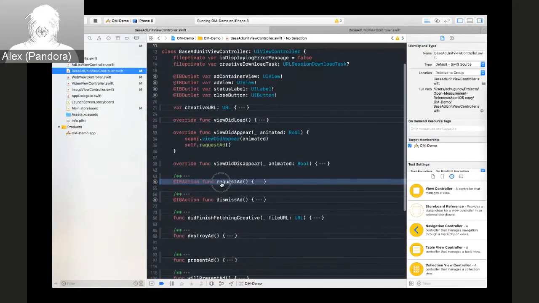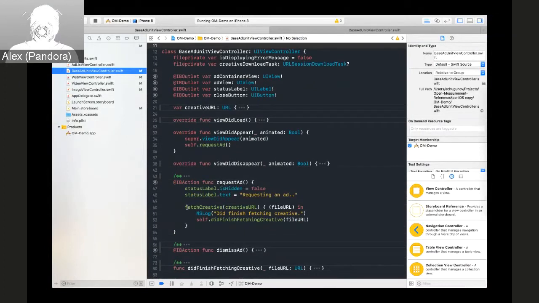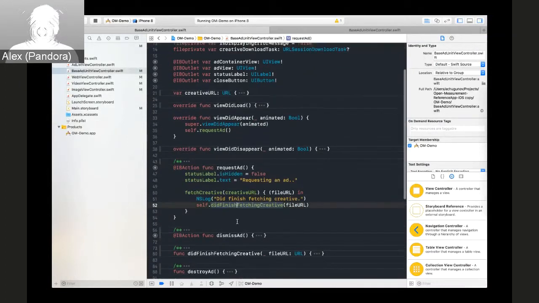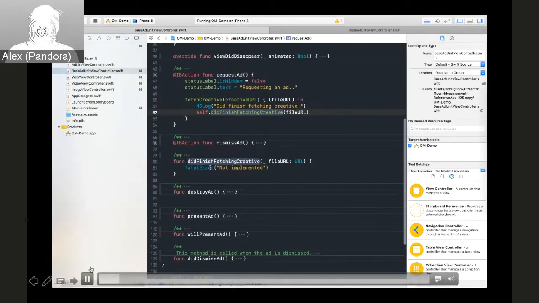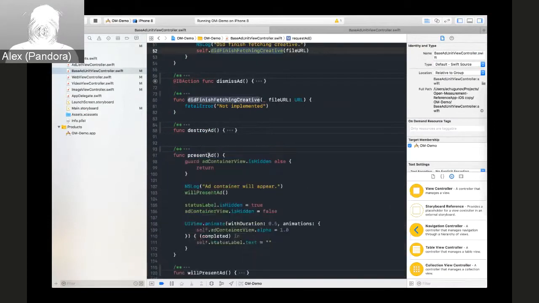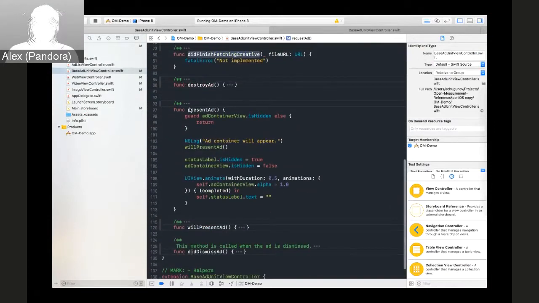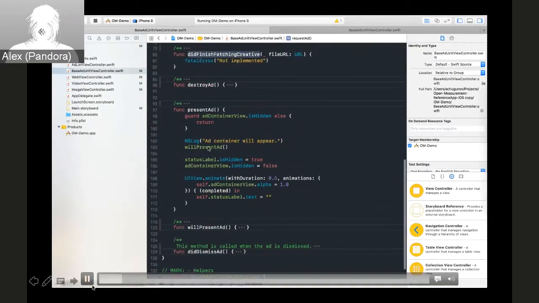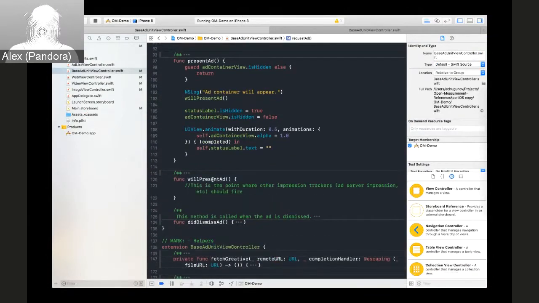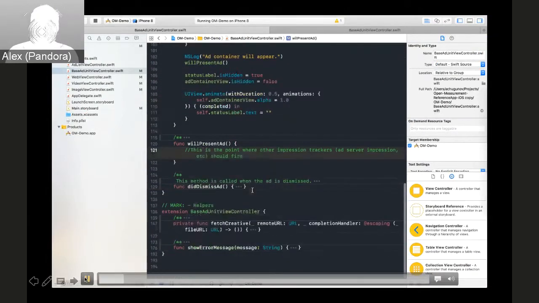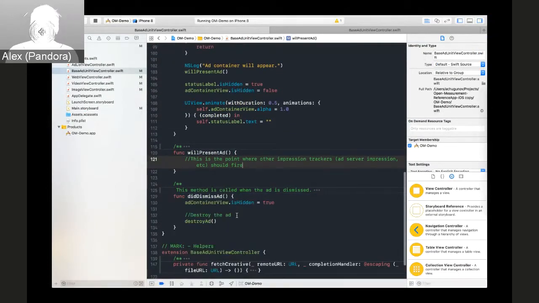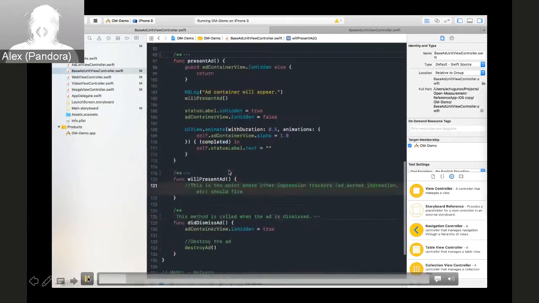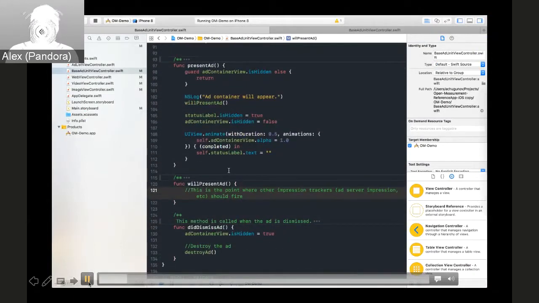When the view loads on screen, the ad will be automatically requested and the networking call will be made. When it's completed, the did finish fetching creative callback will be fired, so this is what subclasses will need to override. Then there's a present ad method that subclasses will call when they're ready to display the ad. Will present ad is called just before the ad is presented, so this is a good starting point for us to start the ad session and do the measurements. And then did dismiss ad is when we can destroy the ad session and finish the measurements.